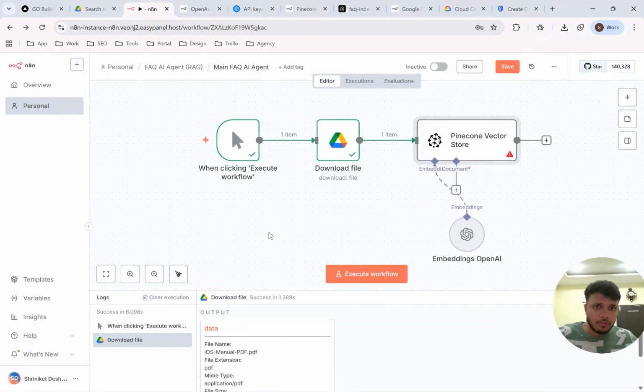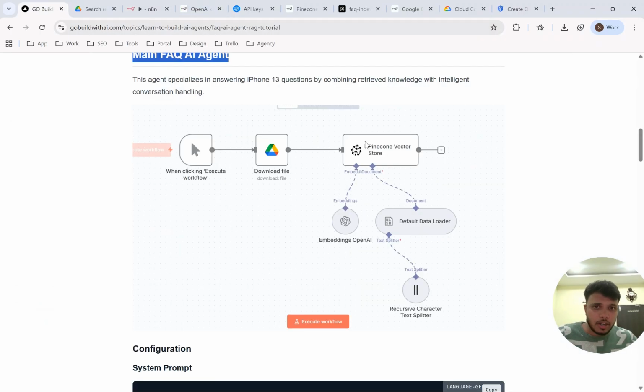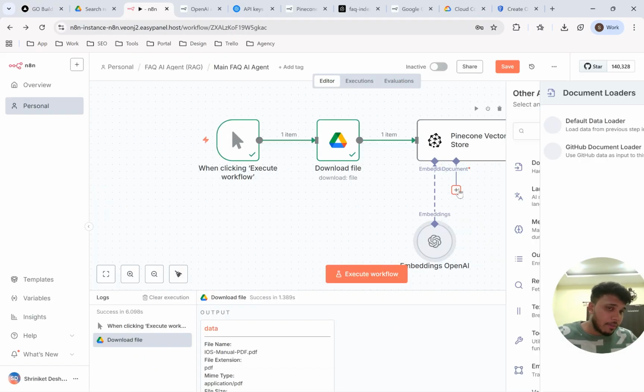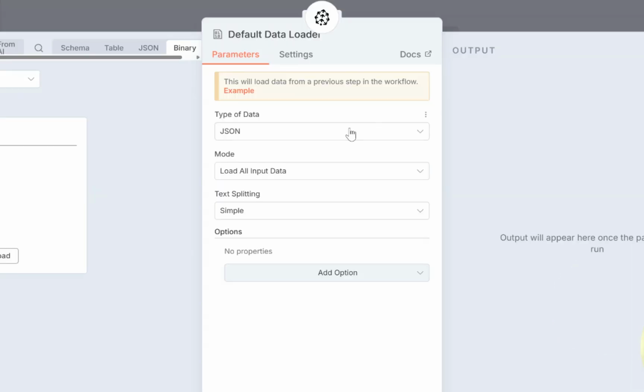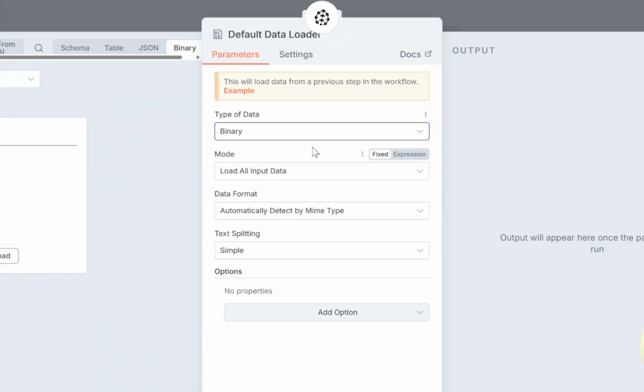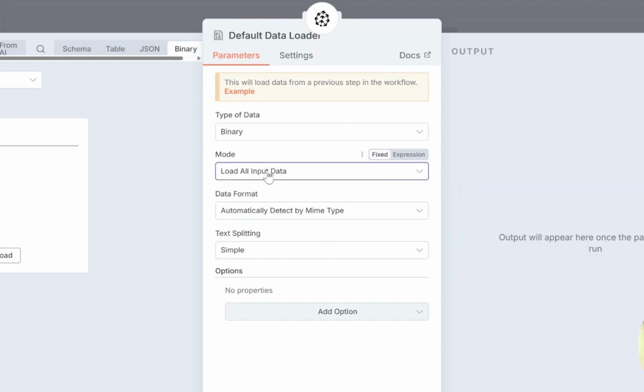Then I'll just tidy up the workflow a bit. This is my embedding, and this is the Pinecone vector store node. Then what I need to do is add a default data loader. Whatever data we are trying to push is also going to get loaded from the document. So you'll use this simple default data loader and select the type as binary, because it's a file. Keep the options as they are: load all input data, that is fine. Automatically detect type as well.